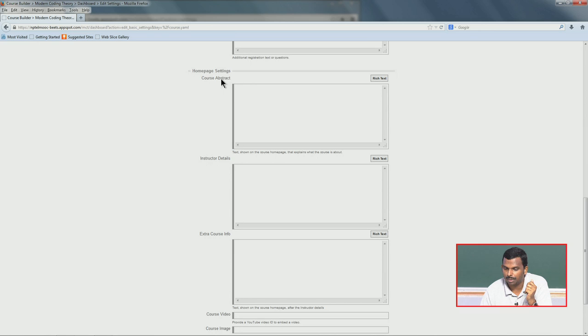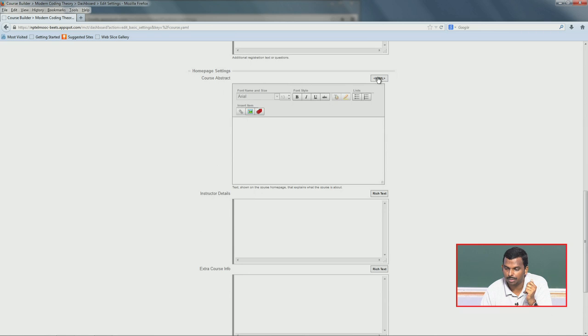And then there is course abstract. Let me put something in course abstract. Once again, I will edit it in rich text. Always edit in rich text. I would suggest that very strongly because, unless you are very comfortable with HTML, I would suggest you edit it in rich text. The course abstract, like the name suggests, is a short description of the course. Just to keep this video brief, I am going to say this is a course in modern coding theory. Be brave and enroll. Okay, that is fine.